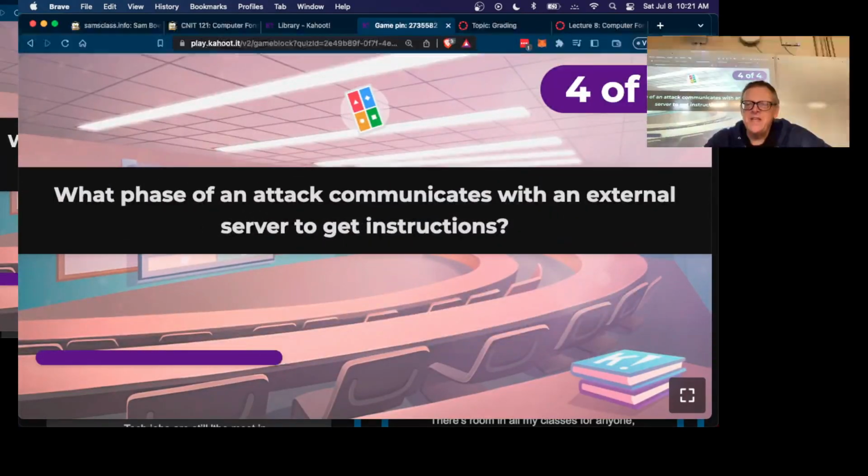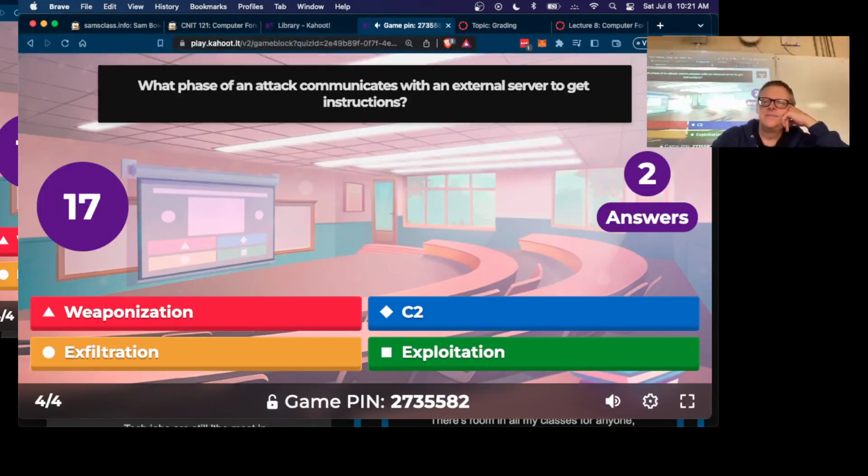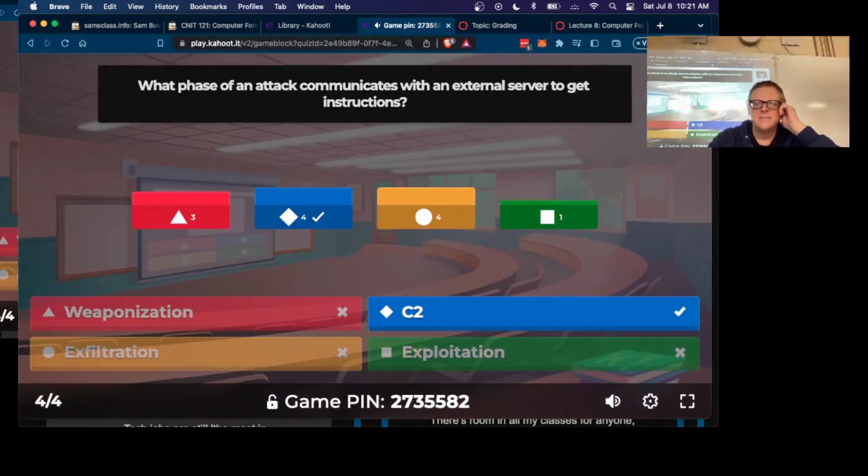All right, what phase of the attack communicates with an external server? To get instructions. That's command and control. Now, exfiltration, of course, involves sending data to an external server, but command and control is where it gets instructions from outside the network to make your machine into a bot under hostile control.